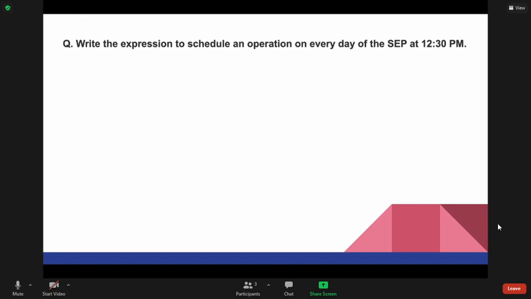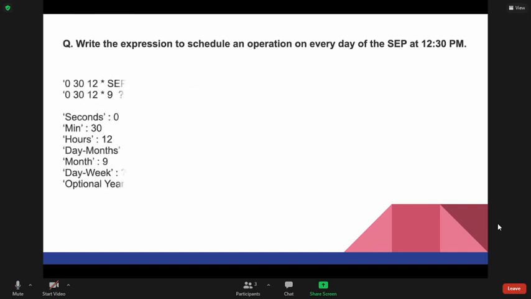Now, can we discuss the expression to schedule an operation on every day of September at 12:30 p.m.? Yes, let's do that. The interesting thing is that when it is every day, we use a star. Again, seconds is 0, minutes is 30, hours is 12, making it 12:30. Day of the month is star because it says every day. Then month is 9. For the day of the week, we have not mentioned a specific day, so we use a question mark.